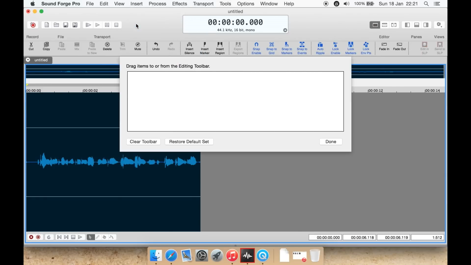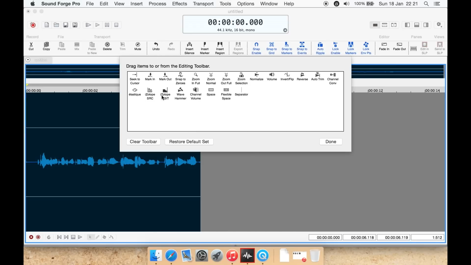You can also customize your toolbar here, so you can take some off that you don't want to use or add some that you do use that may not be there by default. So for example, say the M-bit tool here or the wave hammer is not on by default but you use it all the time. You can drag it up here, and maybe you don't use mute, so you can drag it off to free up space.